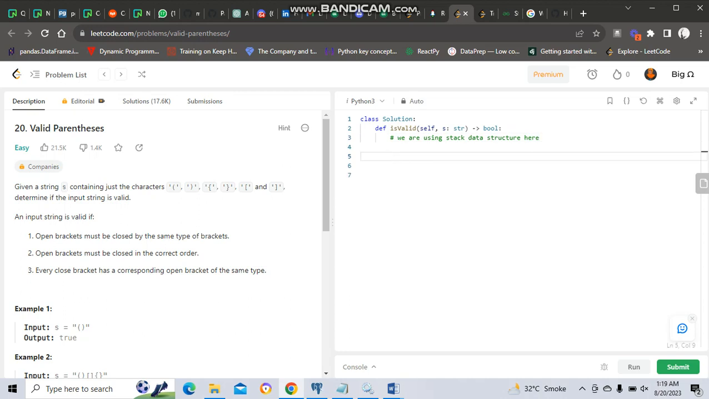So here we create a stack, which is an empty array, and then we create a hash map. What is a hash map? A hash map is basically something like the array we already know about.